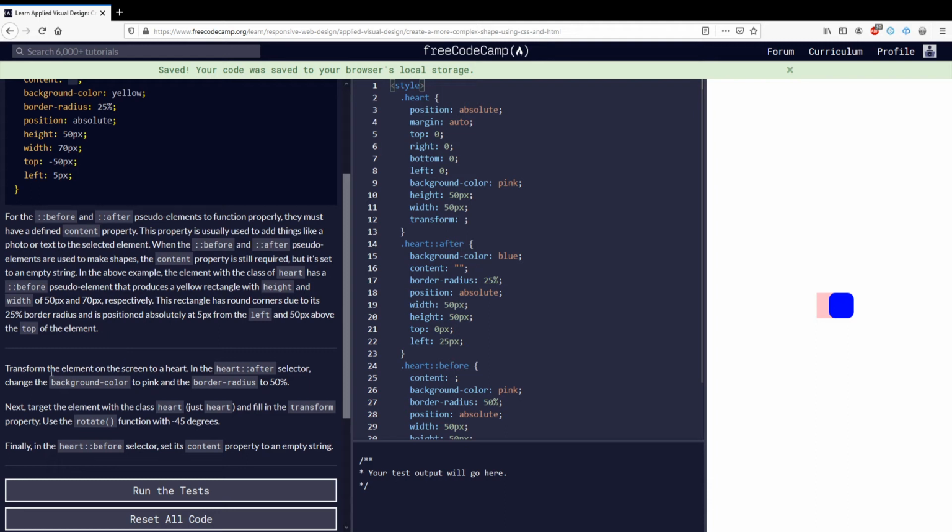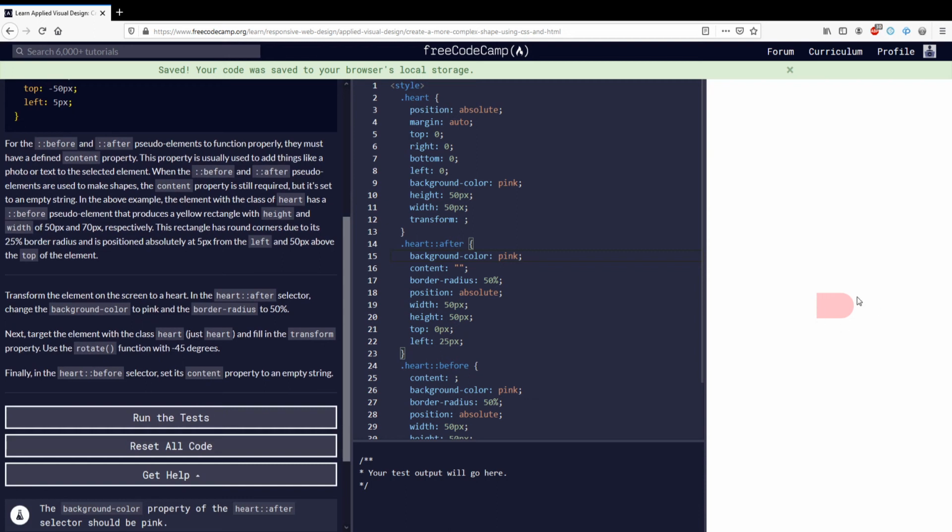So transform the element on the screen to a heart in the heart after selector. Change the background color to pink and border radius to 50%. Okay, so we got a circle and the background color pink. And we have that small little, I don't know, diglet.